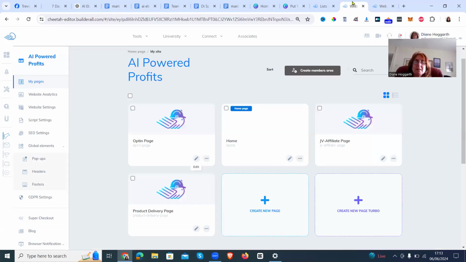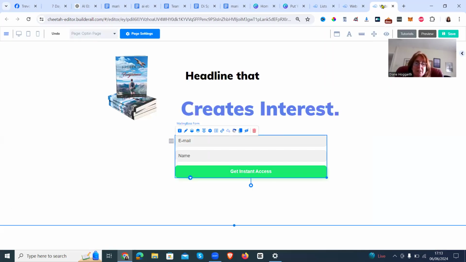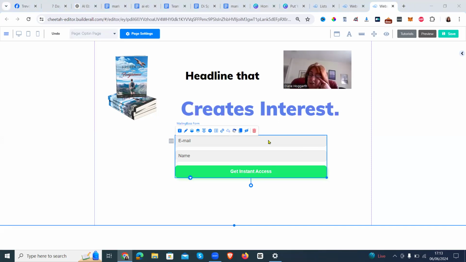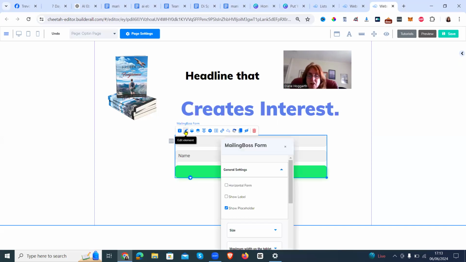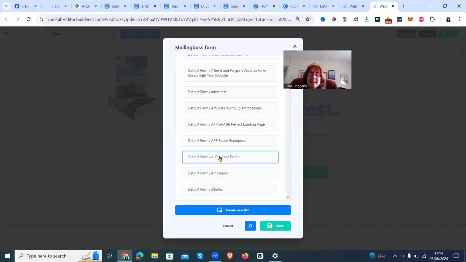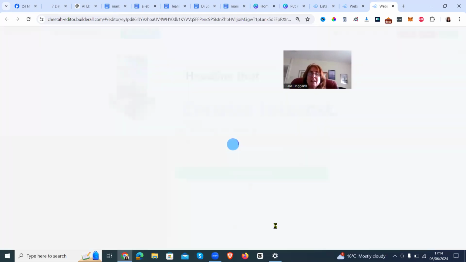Now I've gone into the opt-in page of the template that we are given, and I'm going to give you this one because it's already got the email form in there. What you really need to double check is that you link it straight away to your list, which is this one here, and click that one there. And it's AI Powered Profit. So therefore, you're now all set. So that's linked to that, so it'll capture all the emails in that list.